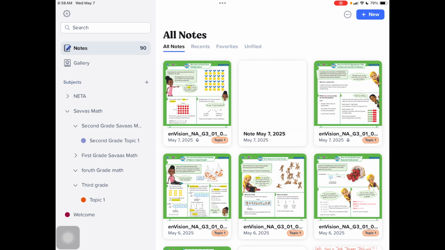It does take a little bit of practice, so don't get discouraged if you don't drop it in the right place the first time. Now, we are going to add a subject. So again, think of it as your pocket folders. So come up to Subjects, tap the plus sign, and let's tap Add Subject.